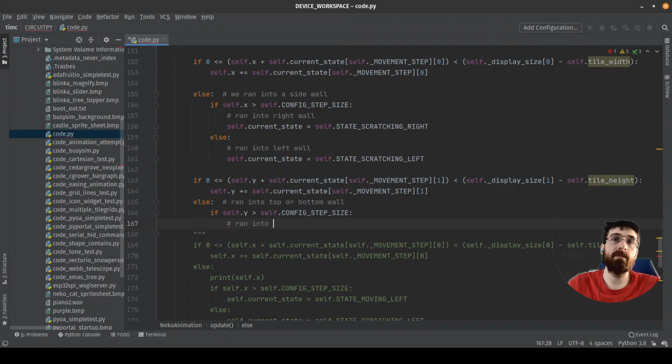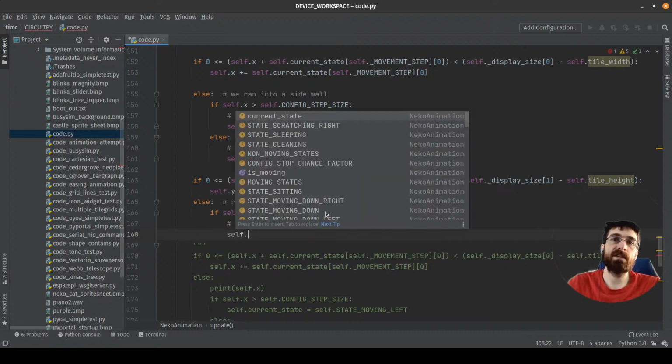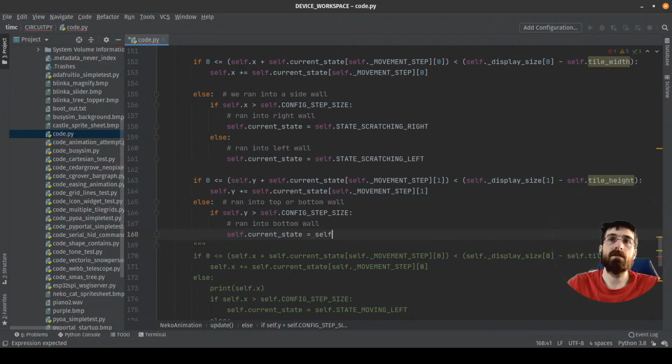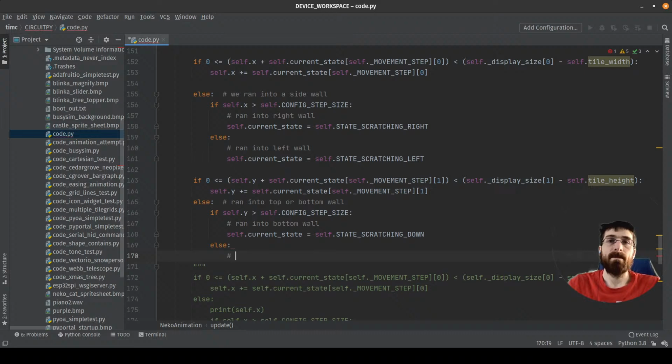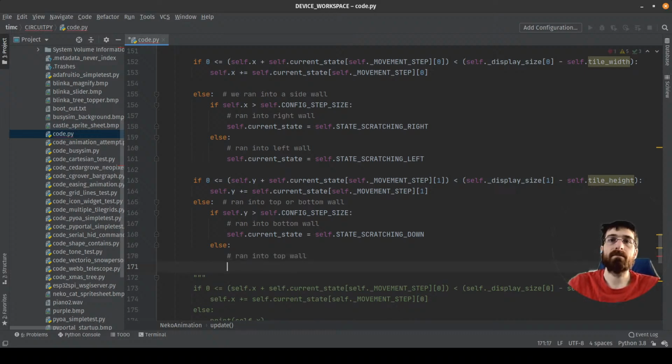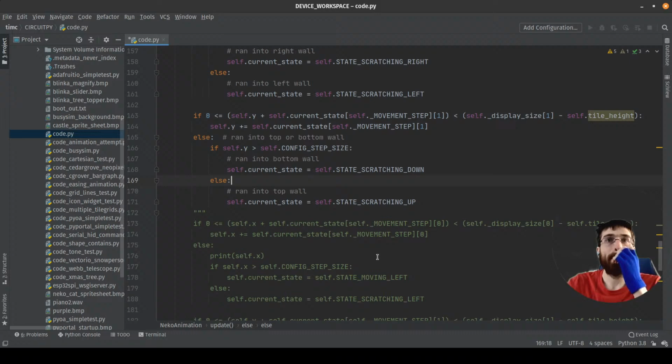And this would be the bottom, because Y gets bigger as it goes down. Ran into bottom wall. And we want to set the current state to scratching down. Ran into top wall. We will scratch up. Okay.